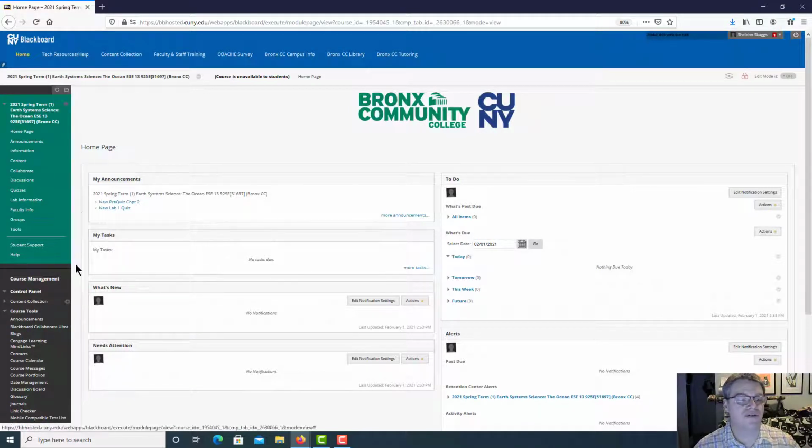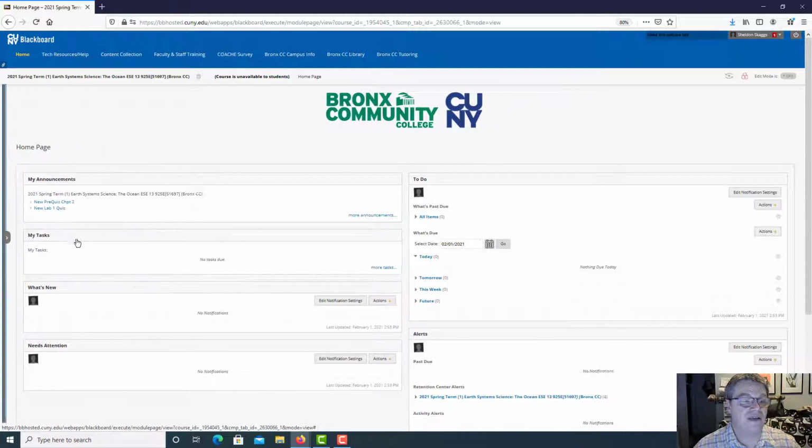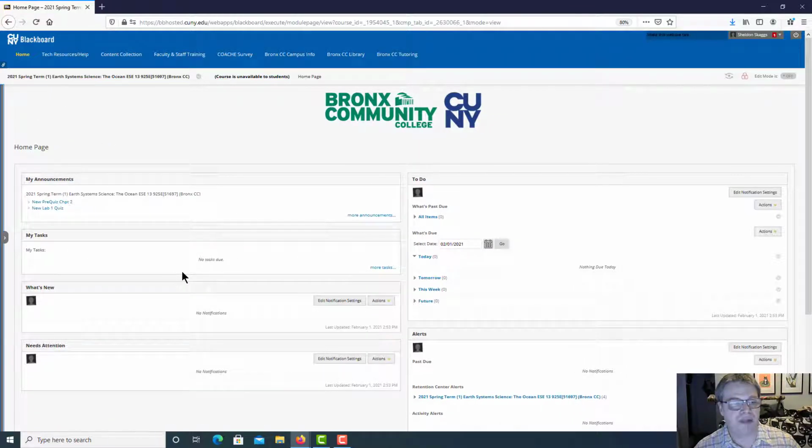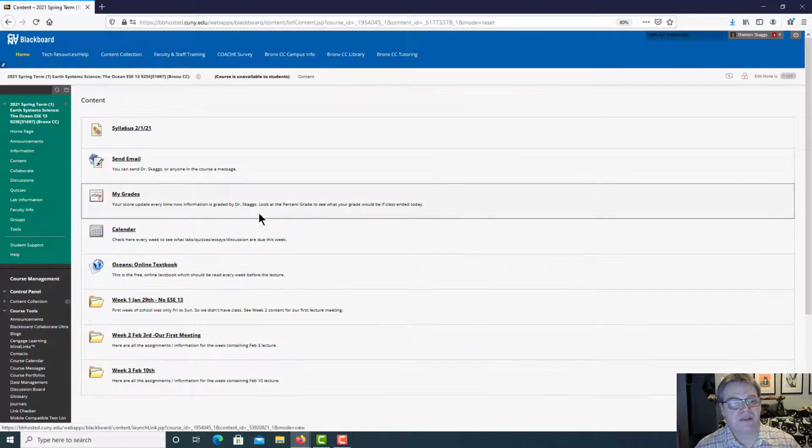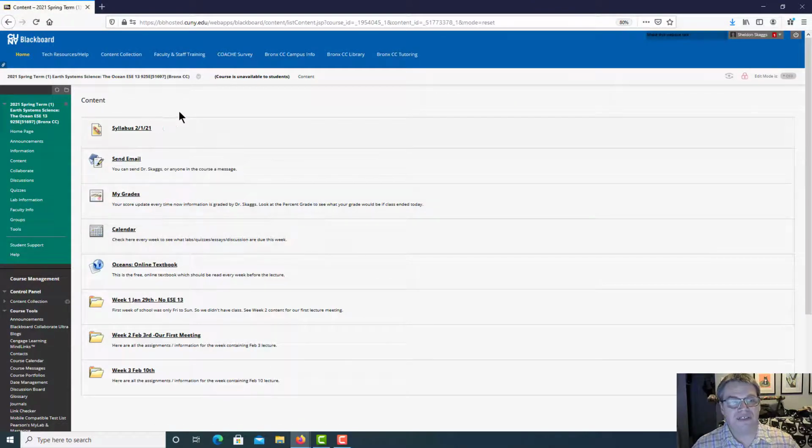So what you'll want to do, if you haven't logged into Blackboard, it may look like this. You may not see anything on the left side. So you'll need to click on this little right arrow here to open up the menu panel. Then in the menu panel, go ahead and click on Content. So in Content, you'll see a bunch of features.